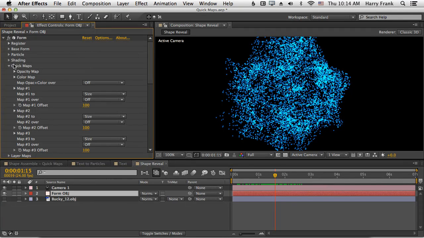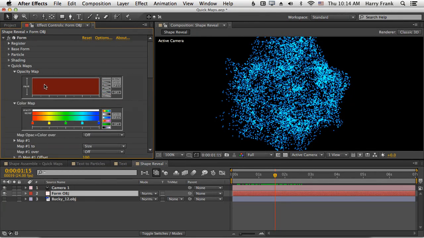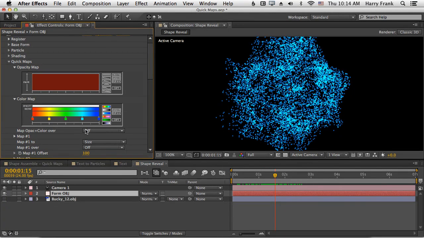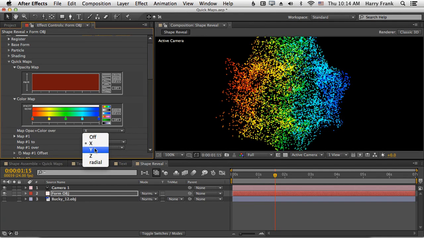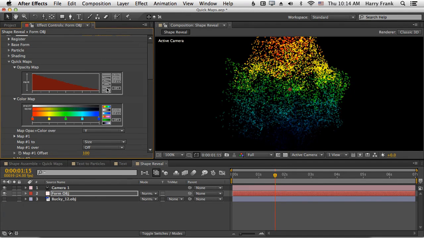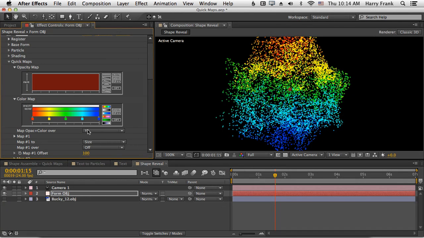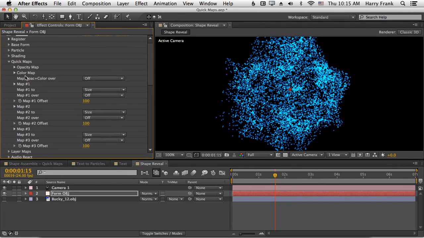So I'll go to the QuickMaps section, and the first part of the QuickMaps we've already spoken a little bit about. We have opacity and color. Basically, we've got an RGB map that we can apply over an axis like left to right, or in the x-axis, or y, top to bottom. I can vary the opacity and have them fade out. But right now I'm just going to leave them at one color. So if I turn this map opacity and color over to off, it'll just use that blue that I've already set. Let's jump into the other sections here.